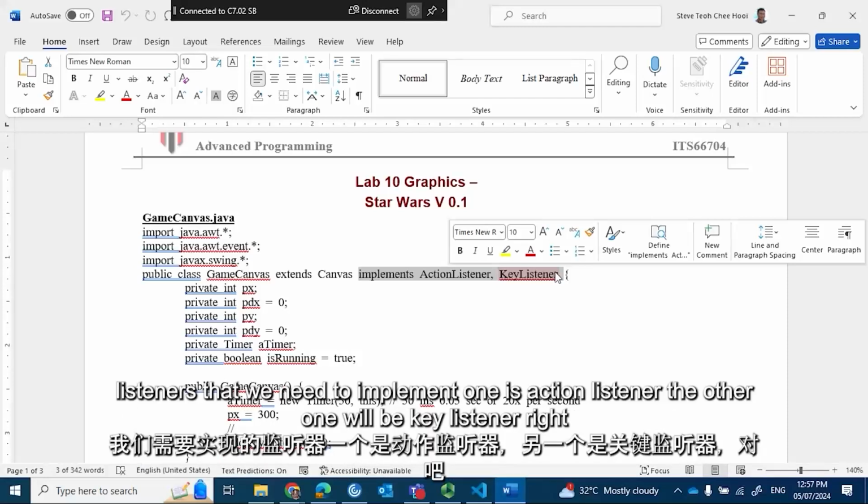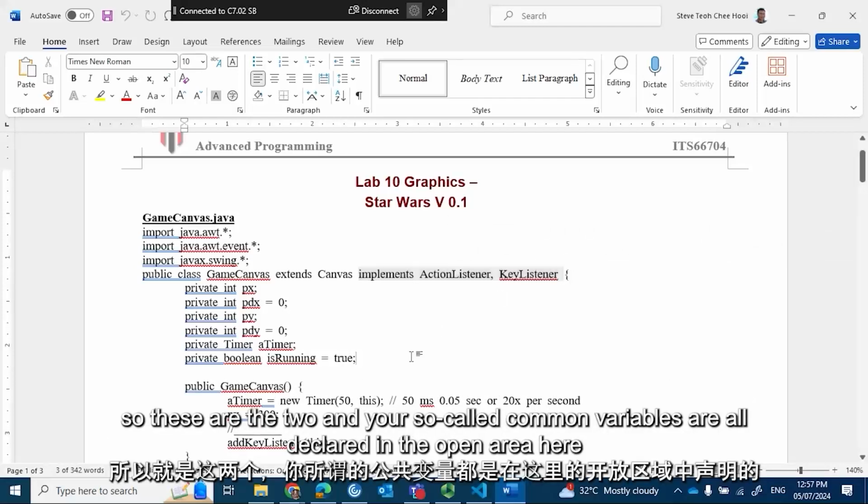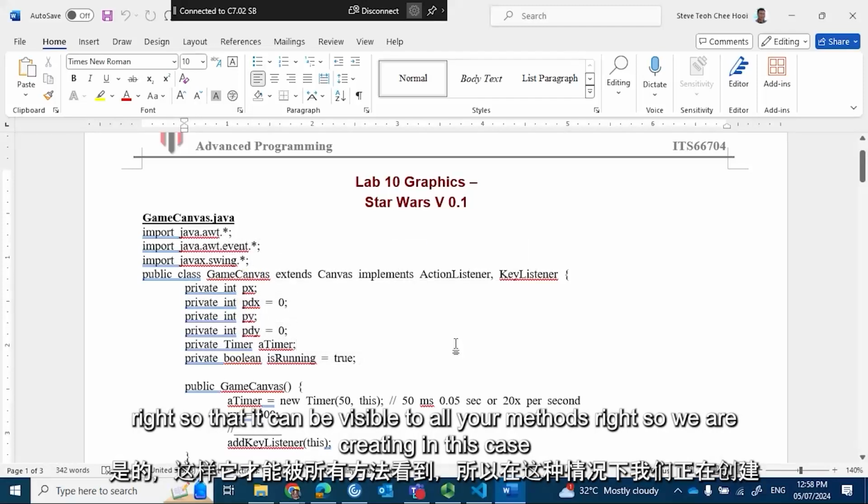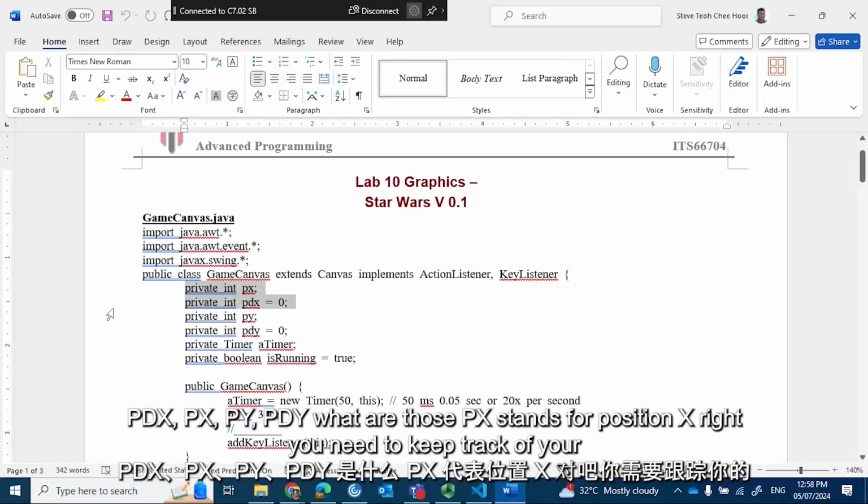One is action listener, the other one will be key listener, right? So these are the two. And your so-called common variables are all declared in the open area here, right? So that it can be visible to all your methods, all right? So we are creating, in this case, PDX, PX, PY, PDY.